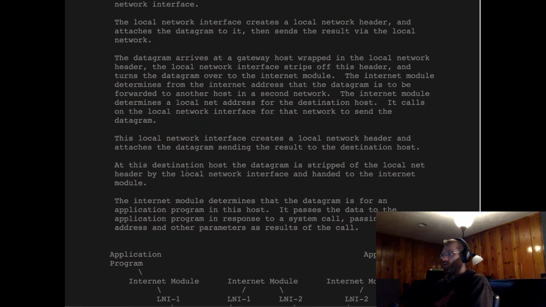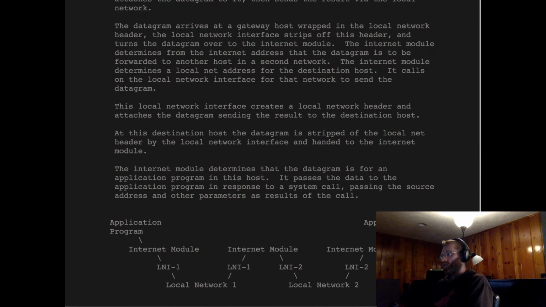At this destination host, the datagram is stripped off the local net header by the local network interface and handed to the internet module. The internet module determines that the datagram is for an application program in this host. It passes the data to the application program in response to a system call, passing the source address and other parameters as results of the call.